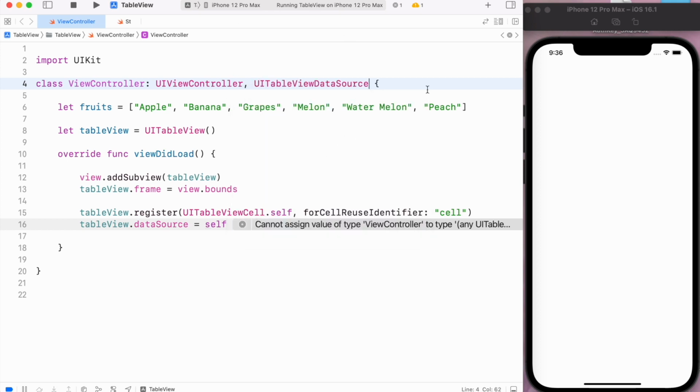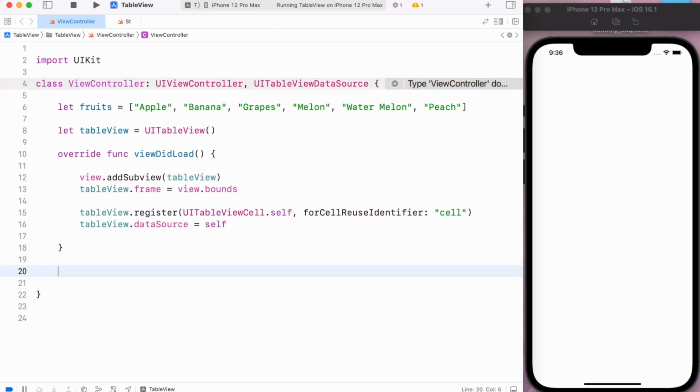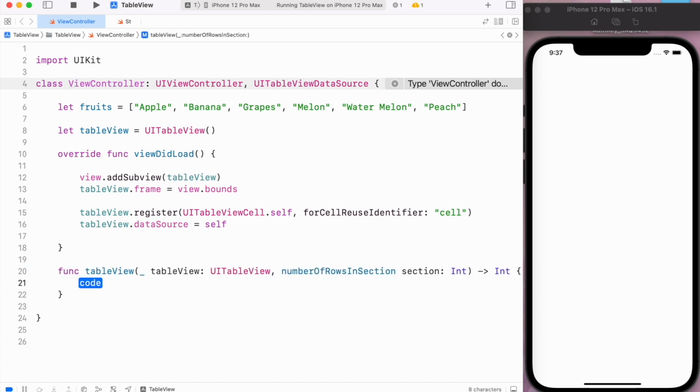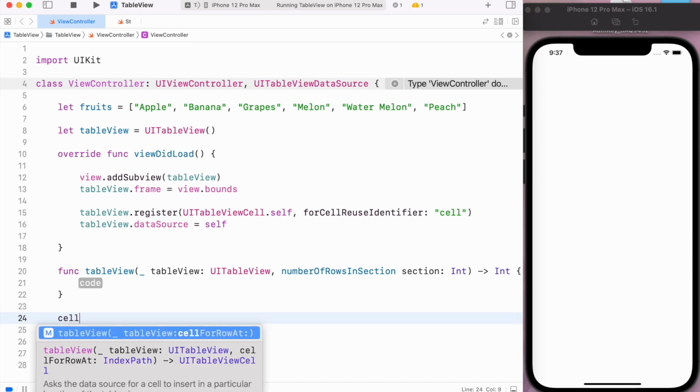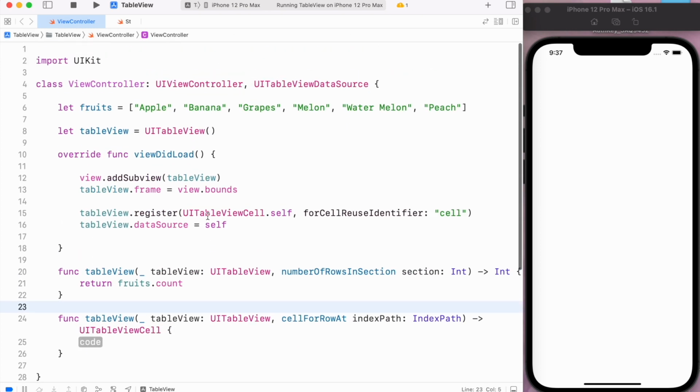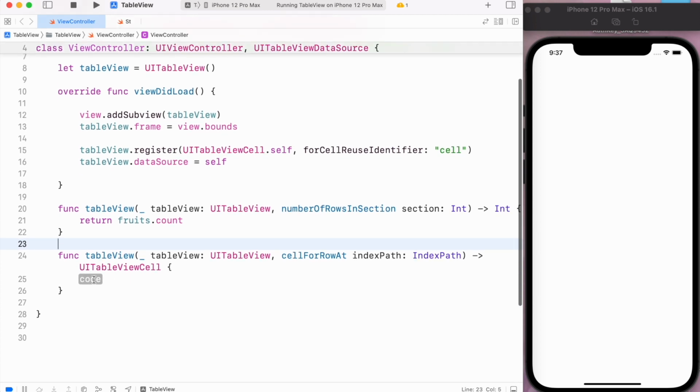It requires two methods to be implemented. The first one is number of rows in section, and the other one is cell for row at. We want to return the number of cells according to this fruits array, so I will use the fruits array count. And now we also have to return a cell.